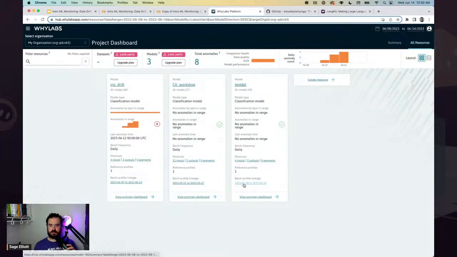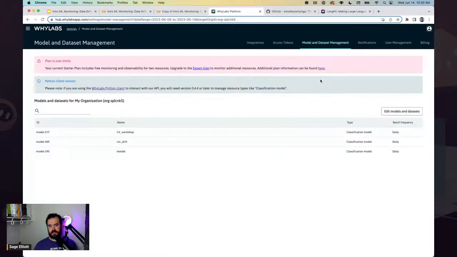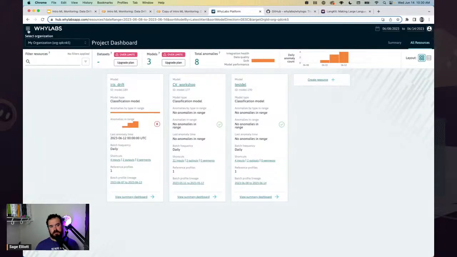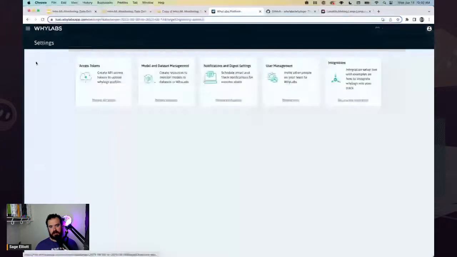You won't have these projects. You might have some other toy projects that you get started with. This is what mine looks like right now. I'm going to go ahead and delete one of these. So you can hit create resource here. That'll bring you to this model page. But also, no matter where you're at, you can go to this hamburger menu, go to settings, and then go to model and dataset management here.